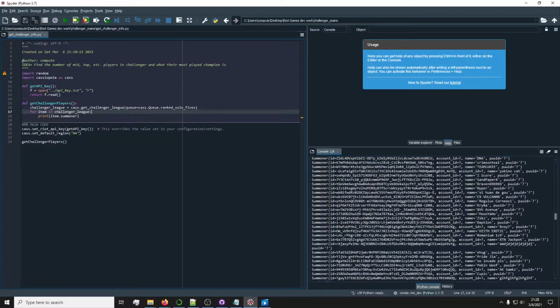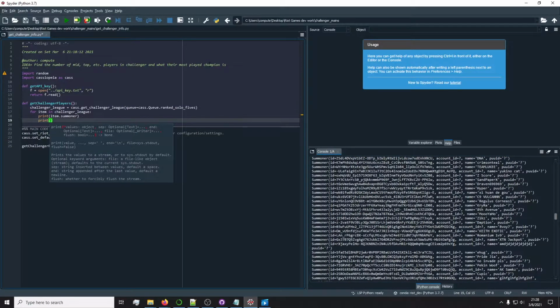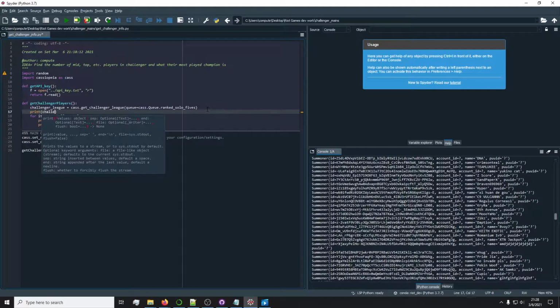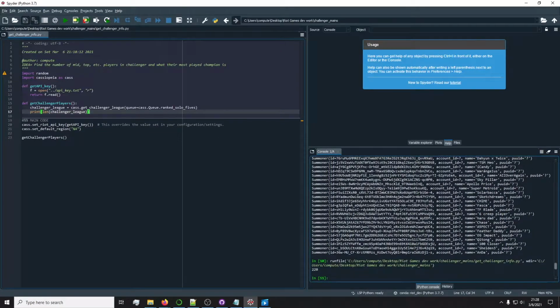There's a lot of them. Actually, I wonder how many of them there are. Easy way to find out. We could just go to print Challenger League dot length. Oh no, that's right, it's Python. Let's print len of Challenger League. And we don't care about this anymore. Looks like there's 220 challengers in NA right now.